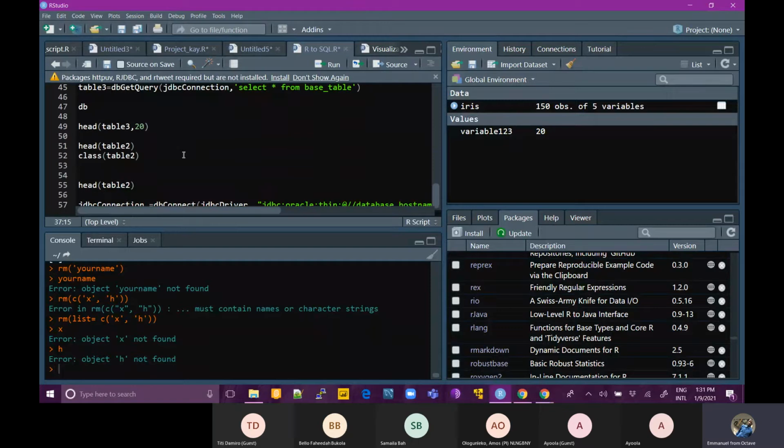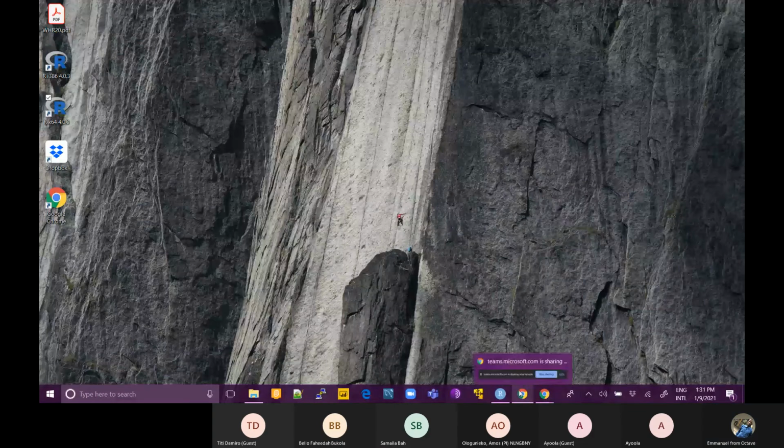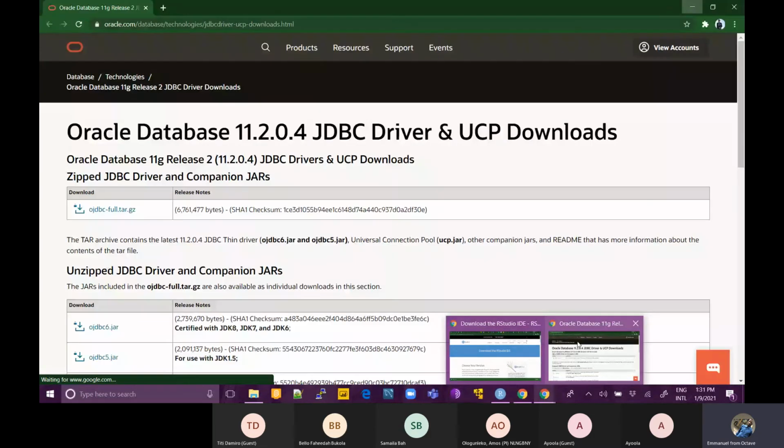Whenever I'm done with a particular table and I want to save it back to the database, I can do dbWriteTable, okay, I don't have the package, but I can use dbWriteTable and save it into that database again. So that's that one, by the way. Okay, moving forward.